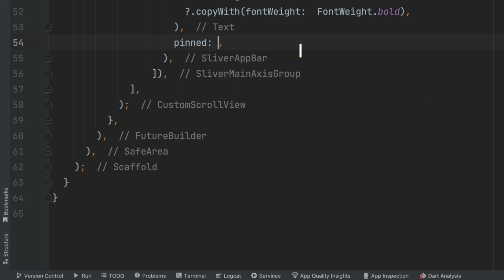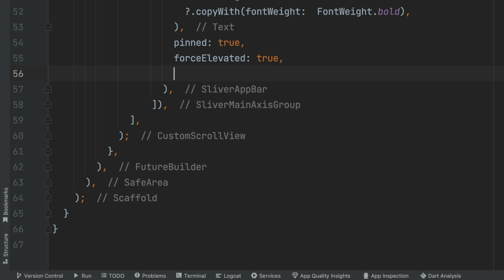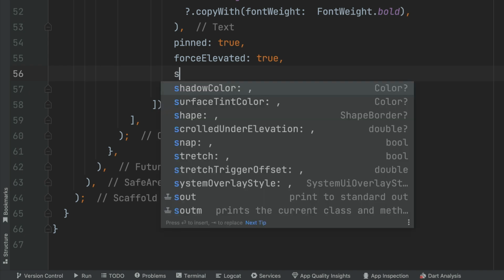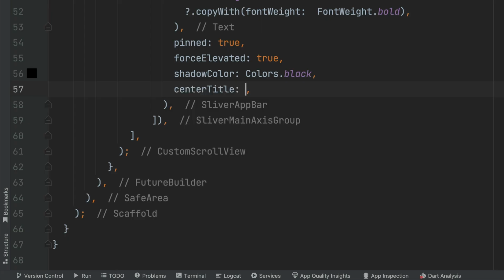We want this to be pinned to be true. So in other words, as the list is being scrolled up, we want to pin each author. And once the author changes, we want it to go away. So force elevated, I'm going to put this to true because I want to emphasize the section. The shadow color, I'm going to put that as black. And center tile, I'm going to say false because I don't want this to be centered. Let me also put a comma right there.